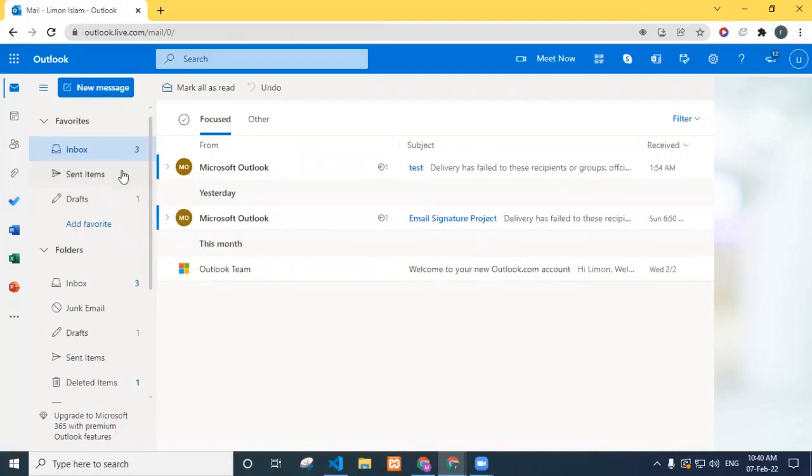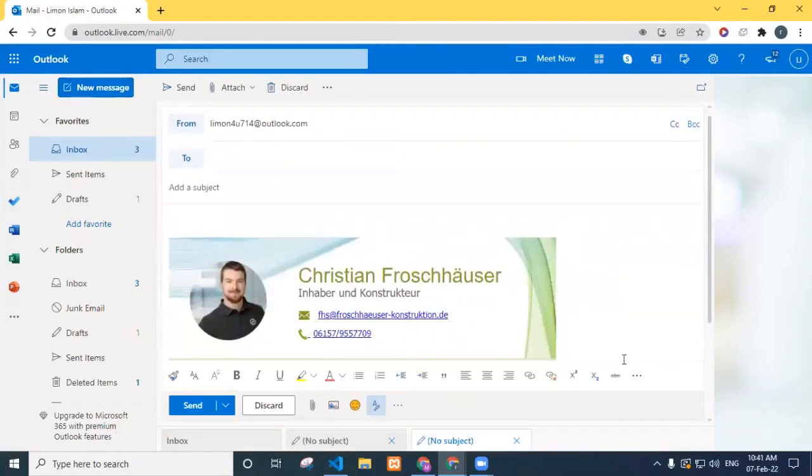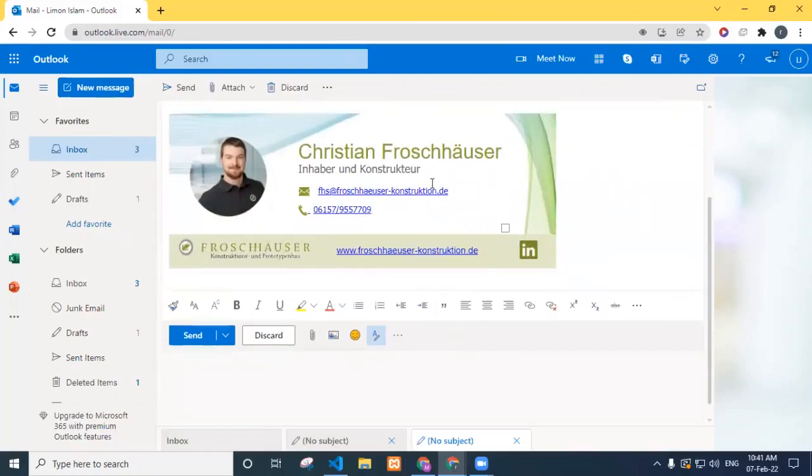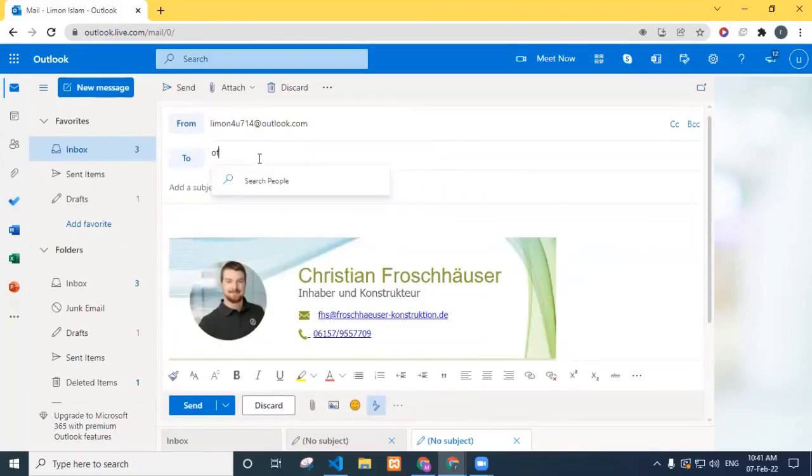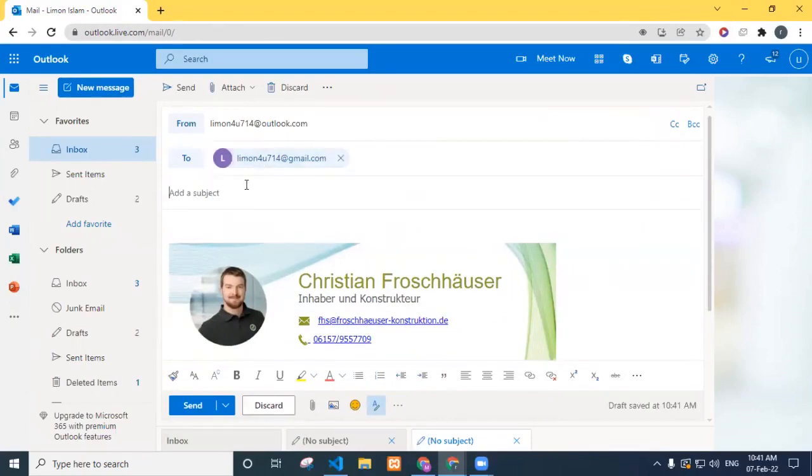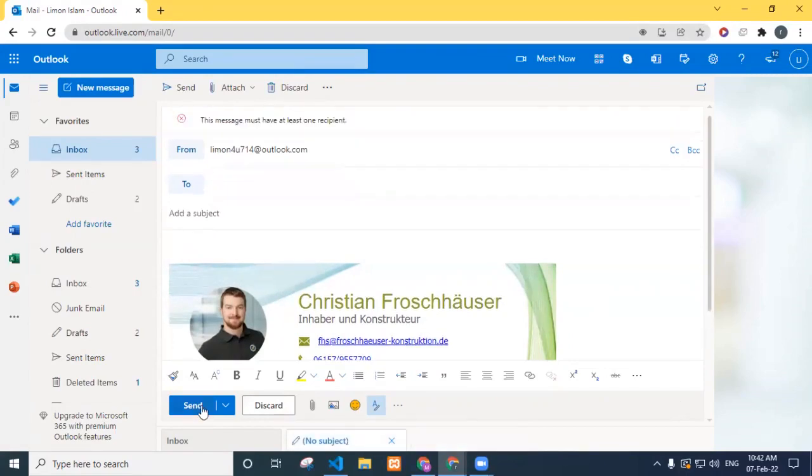If I try to write a new message, I can see it's automatically shown. Okay, now I put the recipient and subject and compose something here. Hello there, how are you? Okay, now below I press send. I click send.